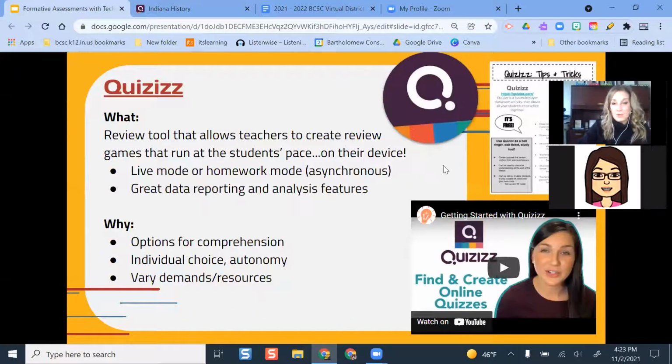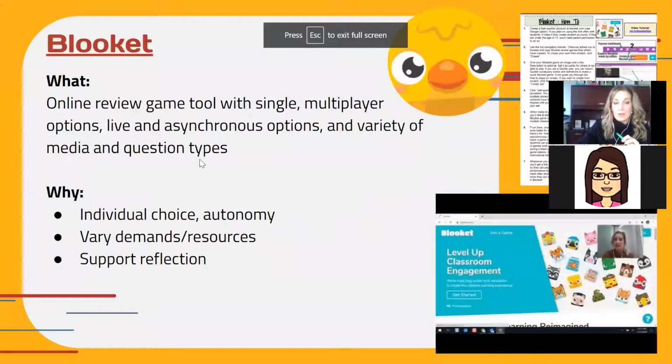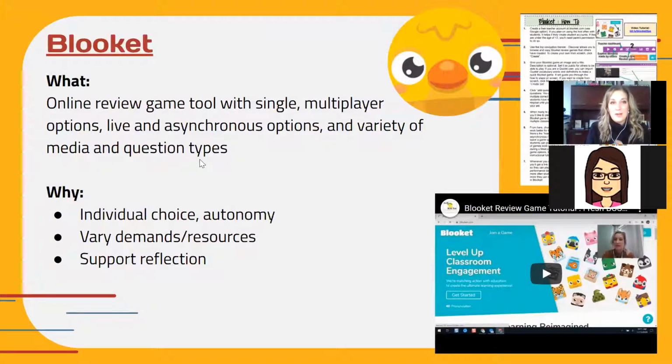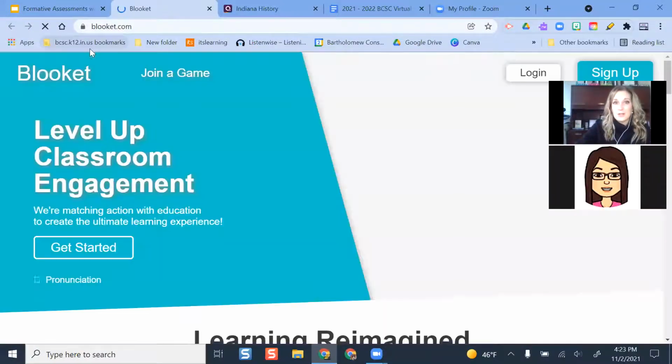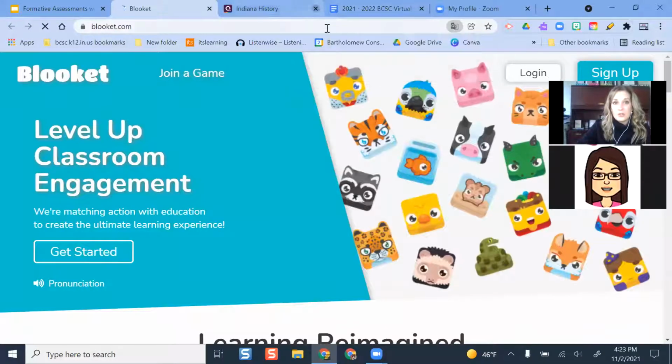The next example we are going to look at is another great one, and this one's called BlueKit. I first learned about this tool from one of our awesome foreign language teachers here in BCSC. And it is a really fun game as well. The great thing about BlueKit, compared to some of the other gamified learning tools, is that it has so many different types of games built into this one tool. That's why I like it. I feel like you can use this one for a while and it's still going to be fresh and new and exciting for students because it's so different.